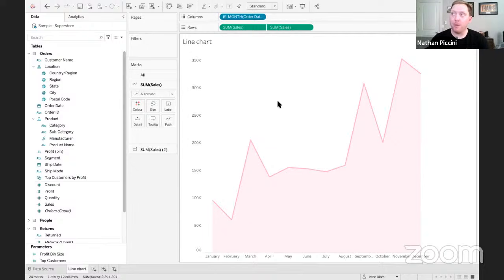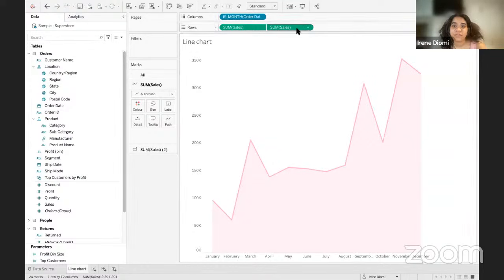Ruby, your question is, what's the reason for the dual axis? I think you deleted it, but was there any reason behind that, or was it just the default chart setting? So the reason why I wanted to do a dual axis is to actually have this nice area below the line chart.